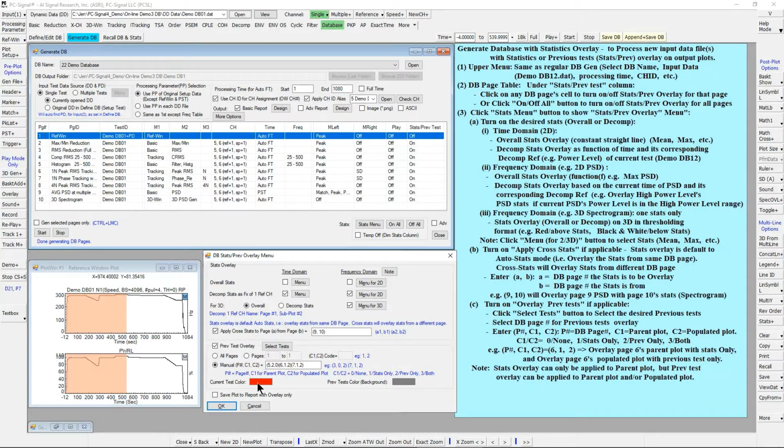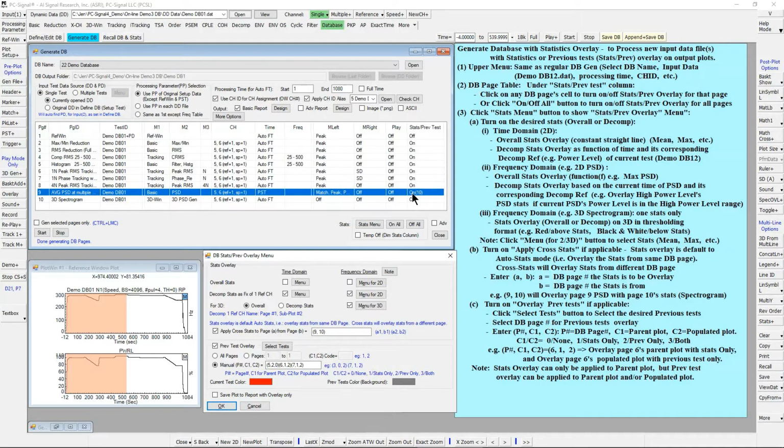Also select the color for the current test and for the previous tests to be overlaid. In the DB page table, it will show cross stats mode for page 9 with stats overlay from page 10, while all the other pages will be in auto stats mode. Now click the Start button. The database will start processing the new demo test 12 data with statistics and previous test overlay.